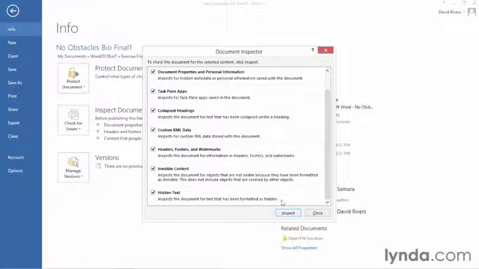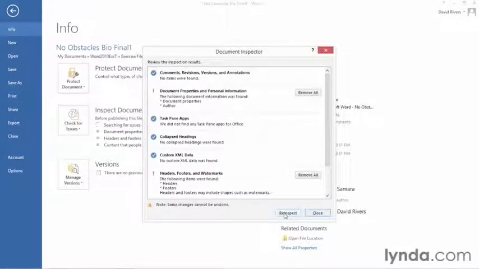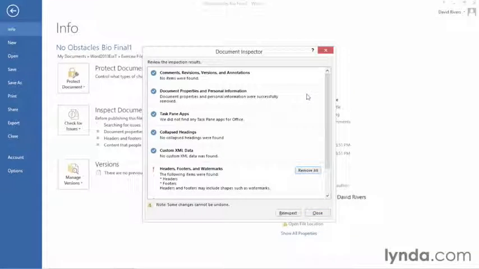So let's click Inspect. So it goes through our 8 pages looking for each of those sections, and as you can see at the very top, we're okay as far as it goes with comments, revisions, versions, and annotations. There aren't any, but we do have an issue down below with document properties and personal information. Now we do have the ability right off the bat here to click Remove All and remove all of that information. Go ahead and click it, and now we see a check mark. We're good to go. Everything else looks okay until we get to headers, footers, and watermarks.